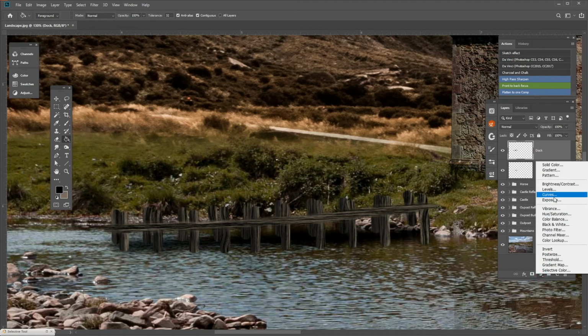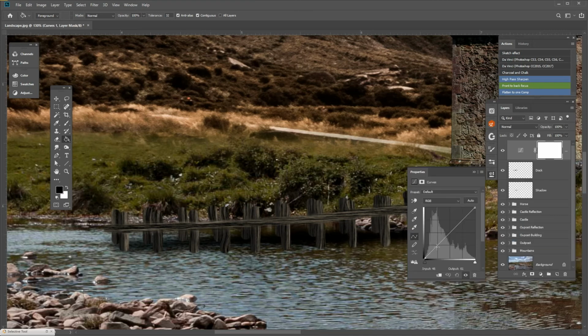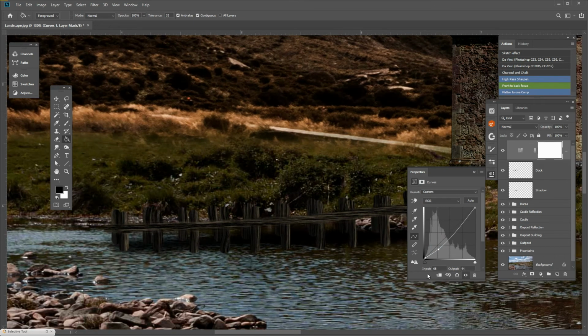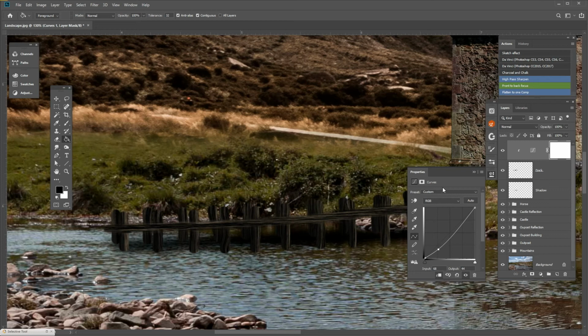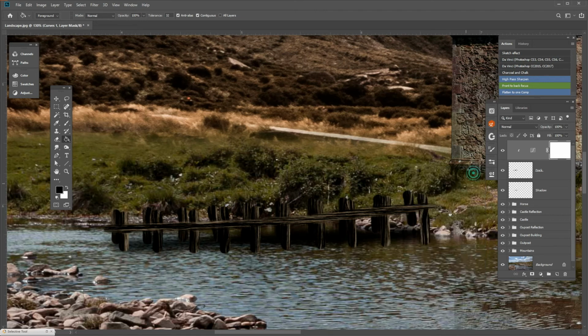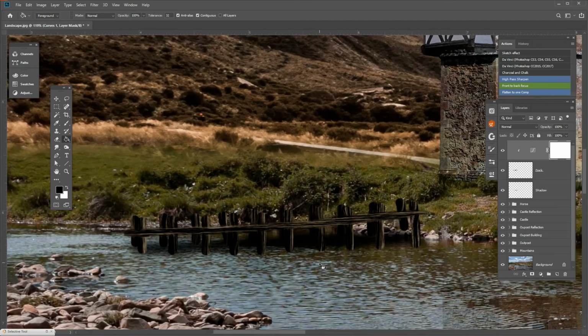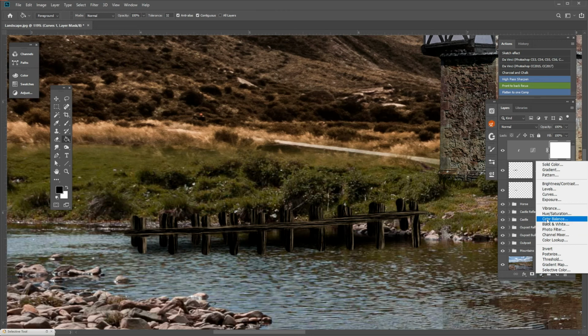And apply a, try curves. No. So I want the highlights to be... that's not bad, that. I think I'm just going to desaturate it a little bit.